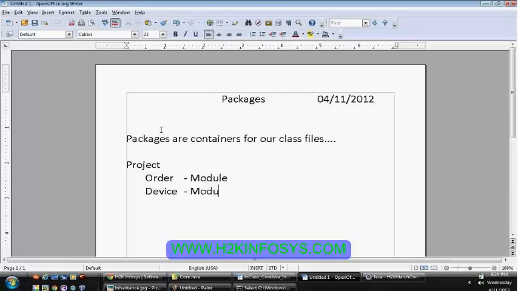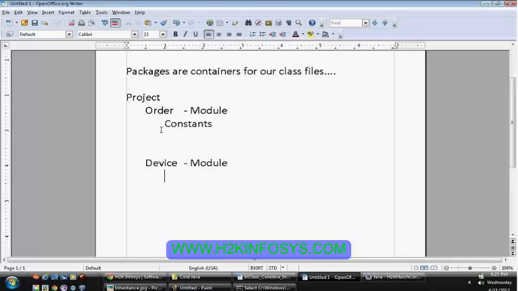Order module, device module. Let us say these teams are developing their code separately. In the order class, they're writing code and they might need a class called Constants, because they need some kind of order types like new order, change order, delete order, suspend order, and so on. And the device module also needs add device, delete device, replace device. Those are all the constants required for our device class. Let us say this team has also used a class called Constants.